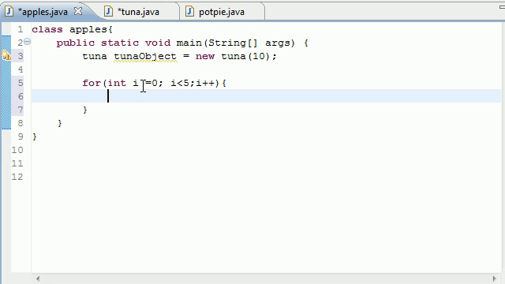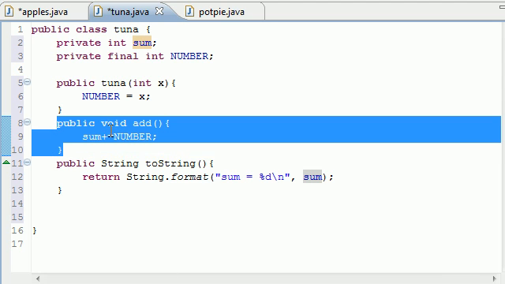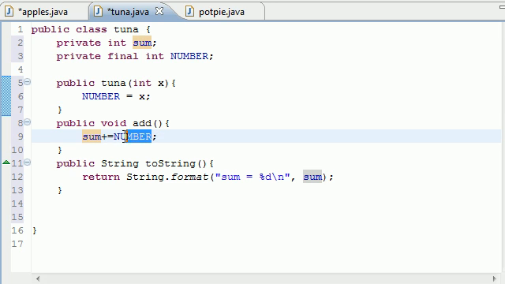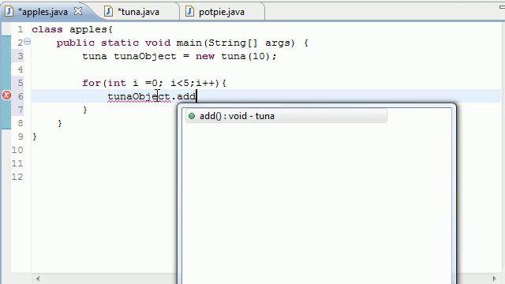Now we can go ahead and say, what do we want to do 5 times? Well, let's call this method 5 times. So the first time, it's going to be 10 when it adds it. The second time, it's going to add another 10 to it, so it's going to be 20. Then it's going to be 30, 40, 50. Simple enough. So let's go ahead and add tuna object, and how you use it is add right there.